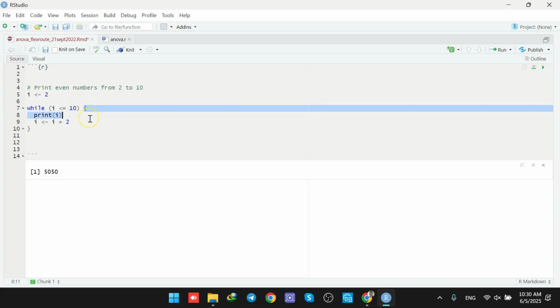We are going to print I in the first iteration. Then we are going to increment its value by 2 units. Why by 2 units? Because the even numbers are 2, 4, 6, 8, and 10, so the difference between two even numbers is 2, not 1. Because if we add 1 to 2, it becomes 3, which is an odd number, not an even number.